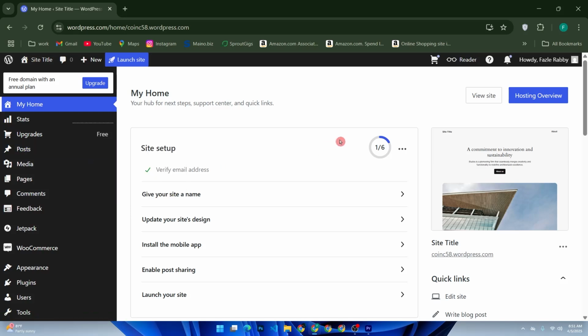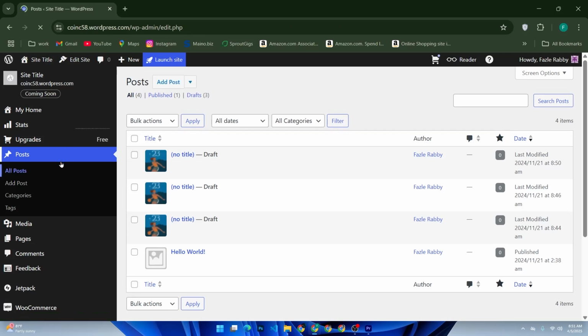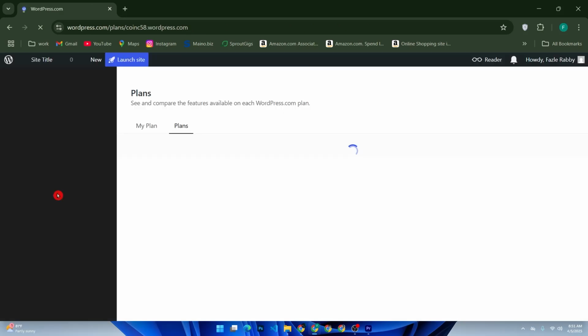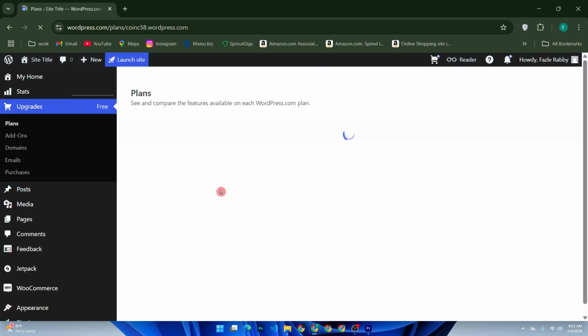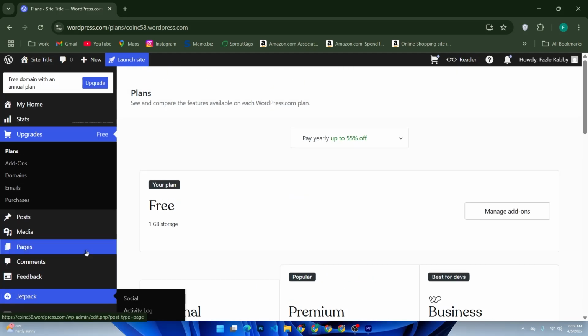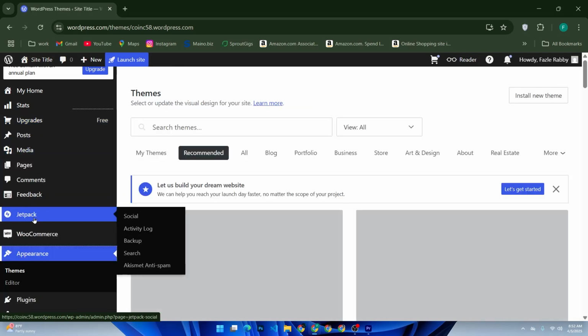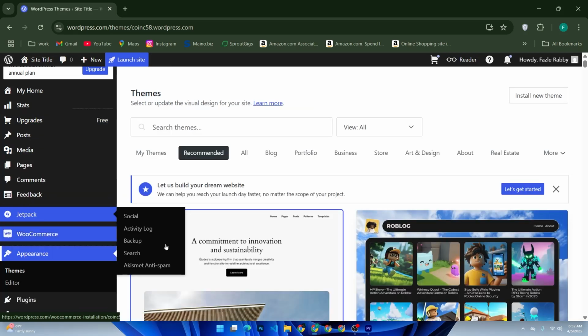Paid Memberships Pro creates default pages like member login, register and account. You can customize these from pages, all pages, and add this page to your main menu by going to appearance, then menus.